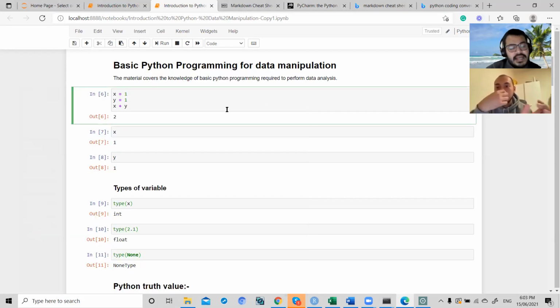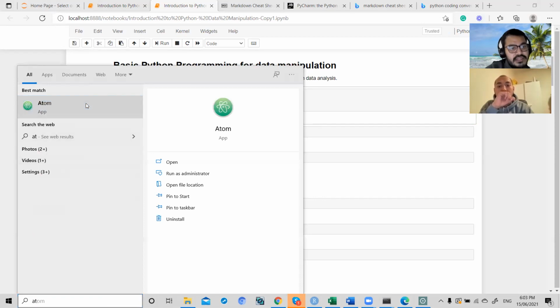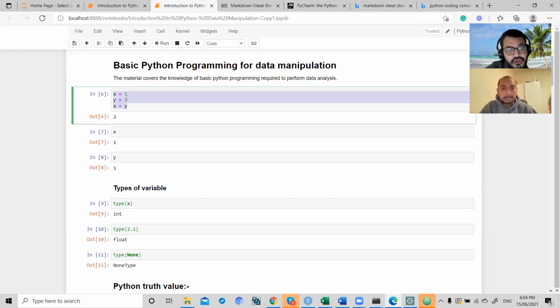Everything is the same. If you use PyCharm or Atom, and I use Atom most of the time, it's similar. Everything is similar, but the difference is that here you can run your code line by line.